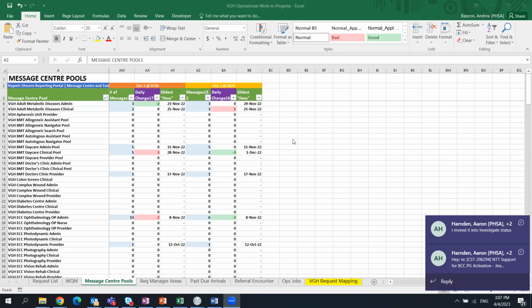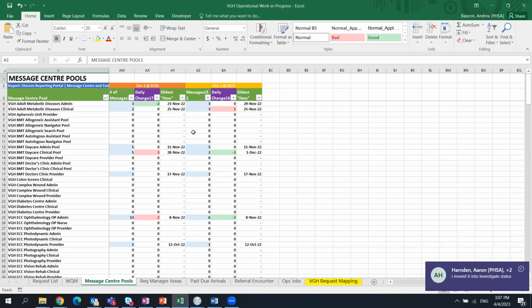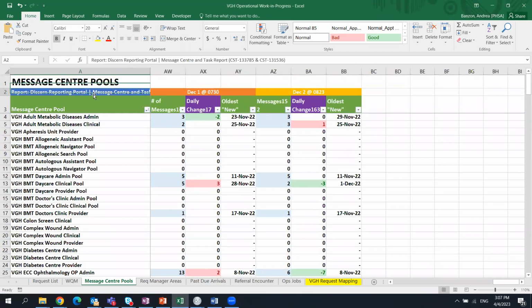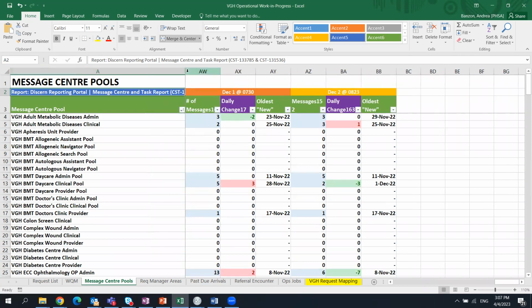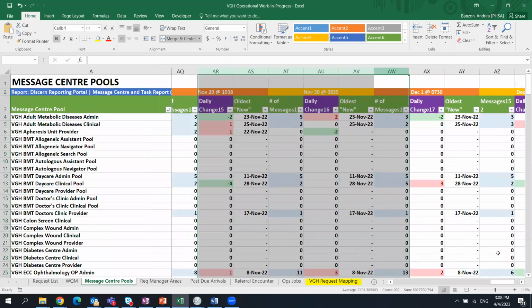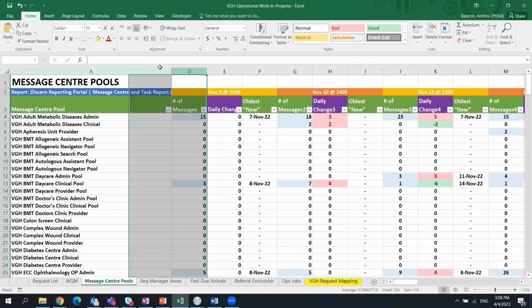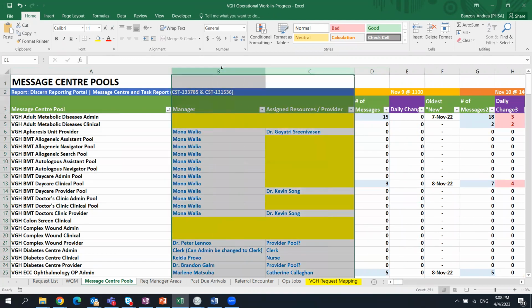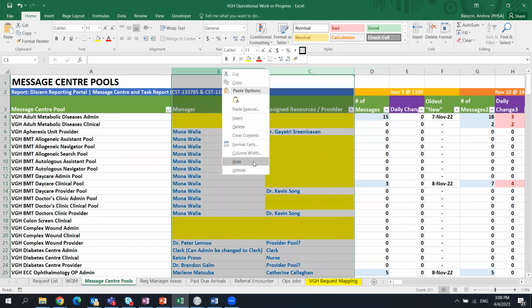All right. So this time we are going to be doing the message center polls. I'm just going to make this a little bit bigger. I think I already went over each of the columns because I have a bunch of them hidden here right now. But basically this will also have the same assigned resources and manager that's here. And I'm just gonna hide it so then we can go straight into the data poll.